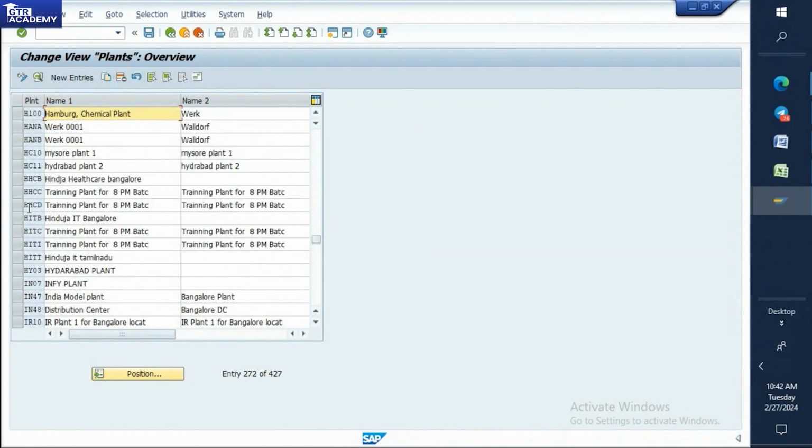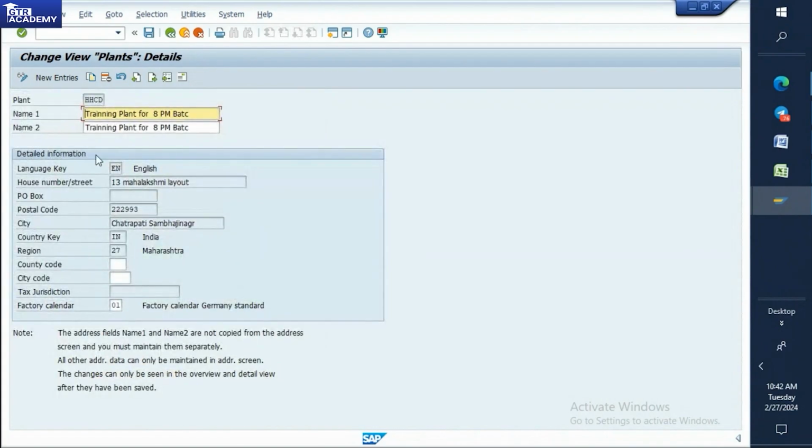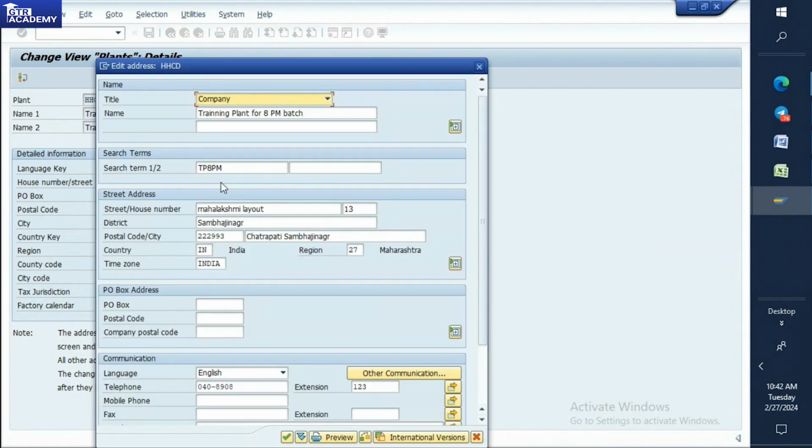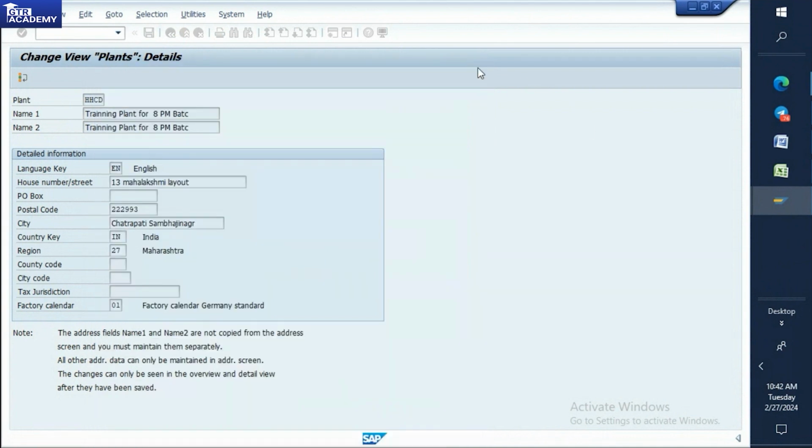HHCD. You can see it, right? Double click and you'll get this. Okay, fine. And then the address is there. If you want to change anything in the existing one, you can change it, or else, if you don't need any changes, leave it like that. Then again, save. Here the data is already saved. That's all.